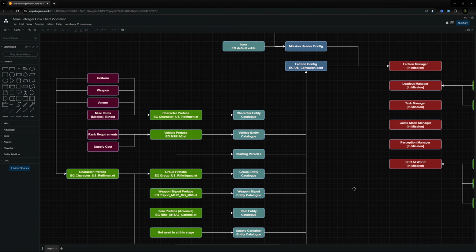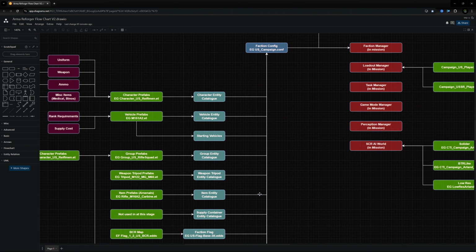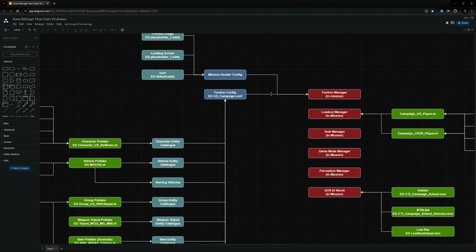So let's have a look at this flowchart. Entity catalog. So my item prefabs, whatever it is, get dragged into your entity catalog, the item entity catalog being your arsenal. As long as you've overridden it, it will then appear in here in your faction configuration. And again, if you've overridden that, it's flowing through into your faction config, and now will end up in your faction manager. So when you hit play and load on your server, it is now available in that US faction in their arsenal, as long as you've done it correctly, that is.